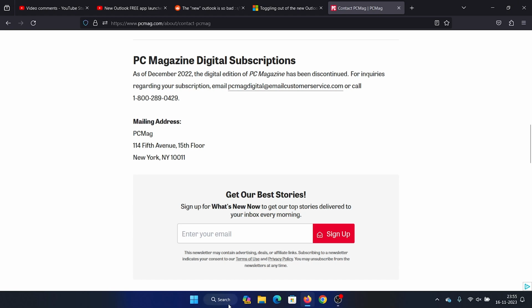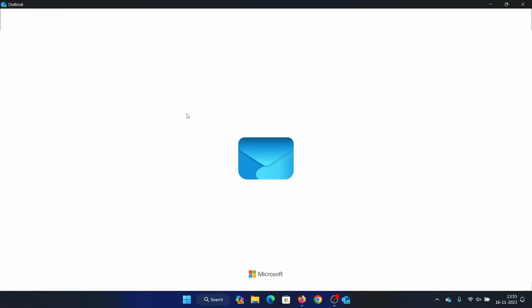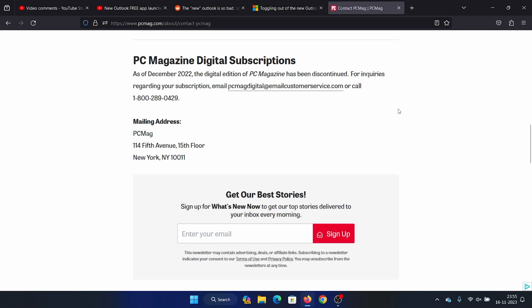And if you want to revert to the new Outlook app, simply search for new Outlook in the Windows search bar and open new Outlook, and this switch will be toggled on again. So this is the case with new Outlook. If you want to switch it off, you can simply toggle off that switch. I will also create a new video on disabling the new Outlook app.